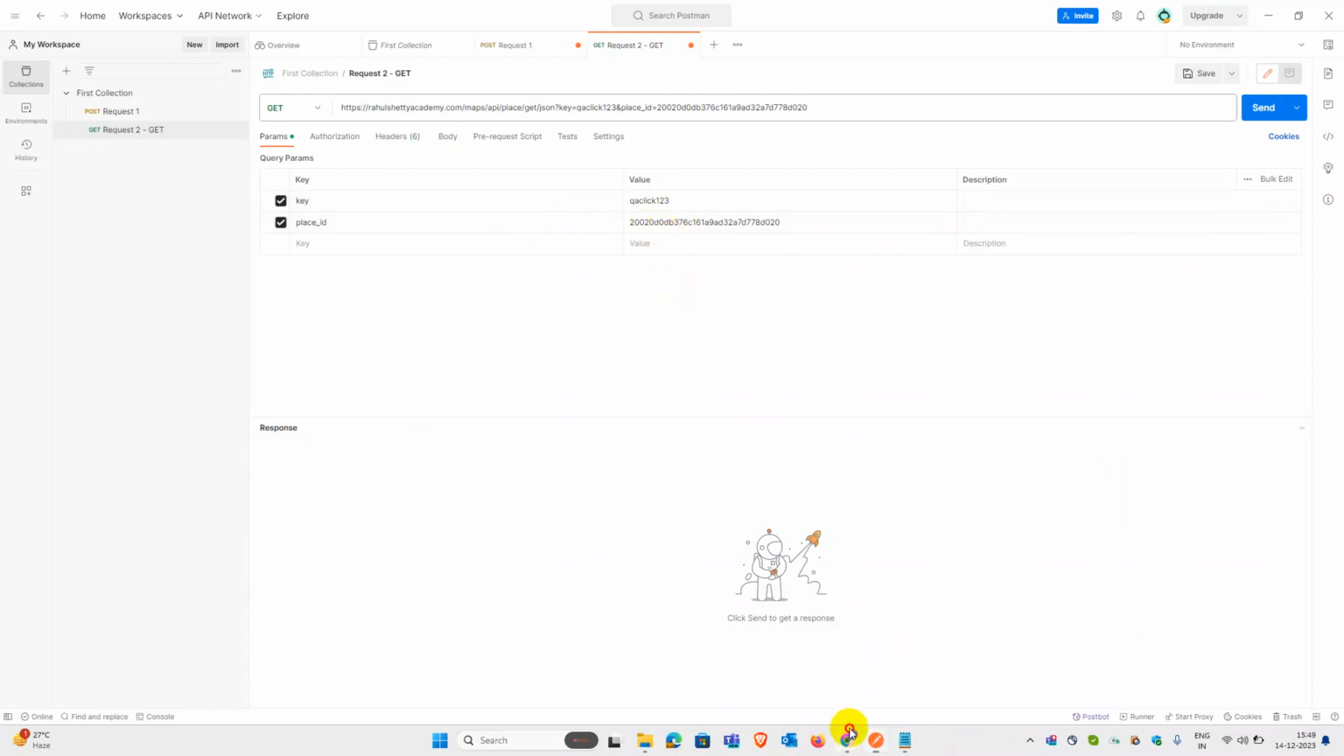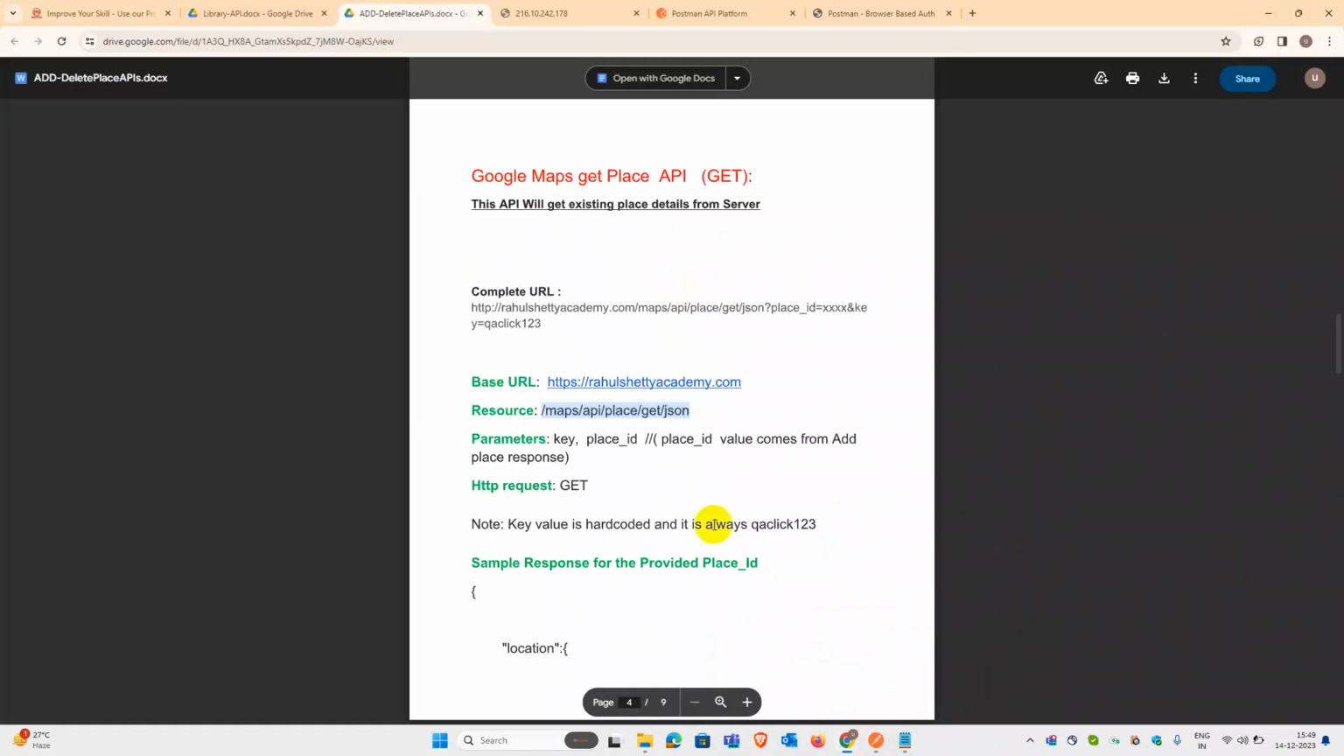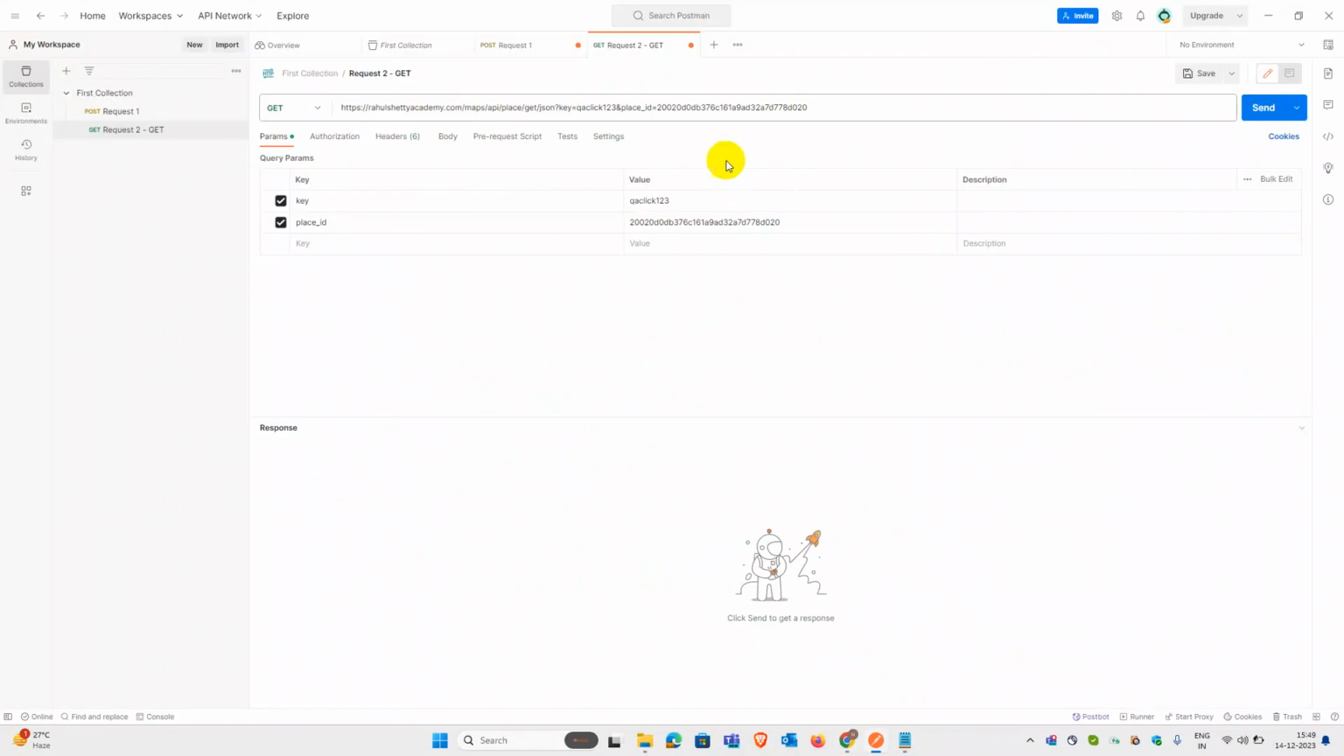And no other body part we are not sending because we are not creating the record. We are retrieving the record based on this ID value. Whatever this place ID value is there, that complete record will be fetched, and it is a get request. I'll save this first. Send.